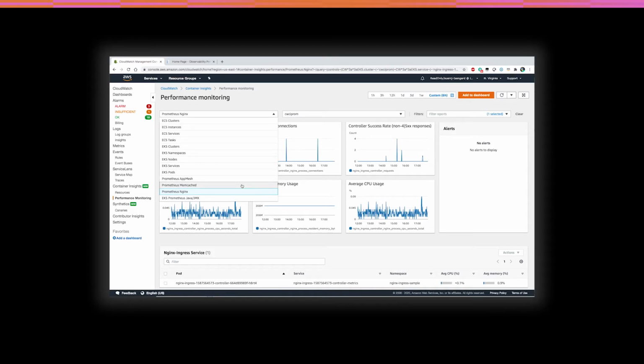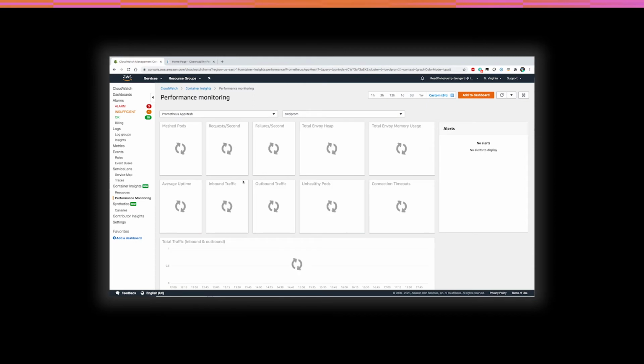I can also switch to the Memcached predefined dashboard or App Mesh. These are all automatically discovered as and when you've set up your Prometheus endpoints.